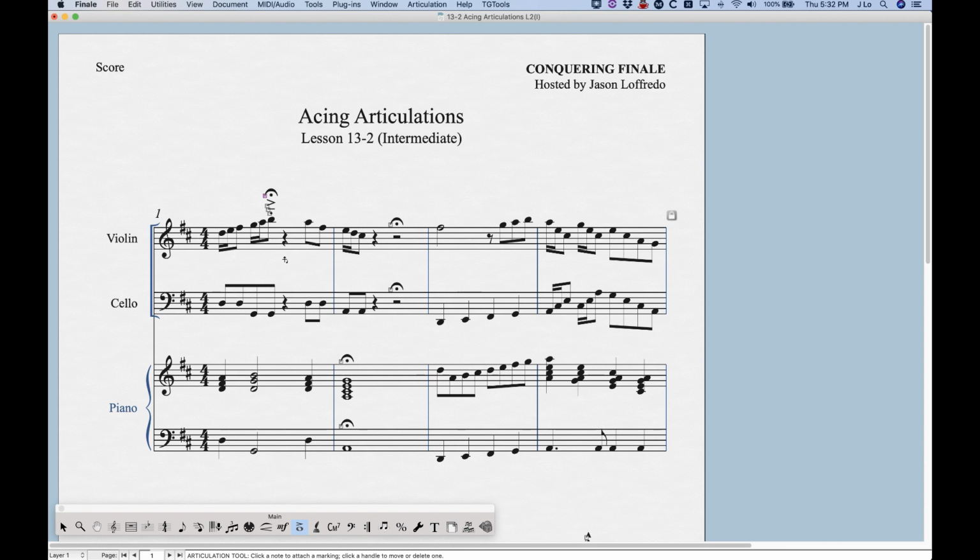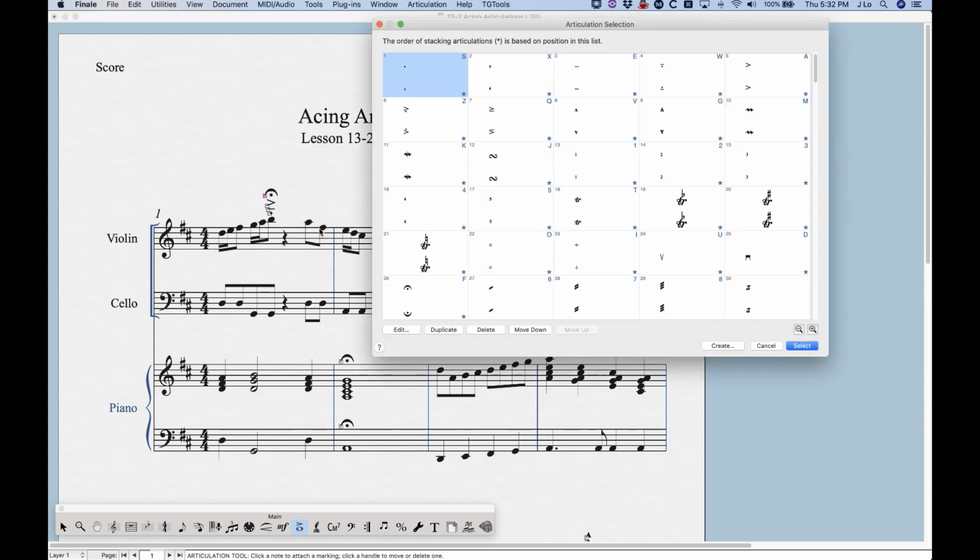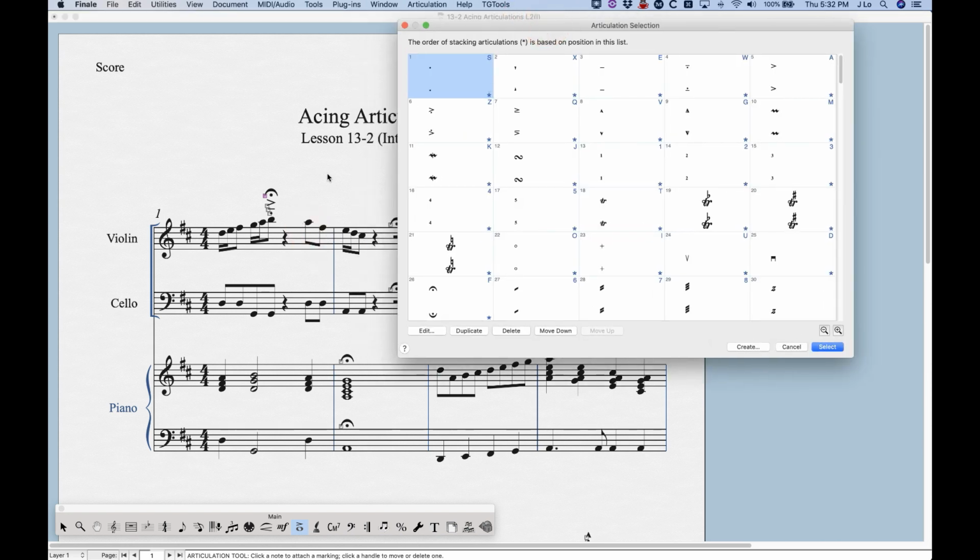But there are a few things to know about the way that Finale automatically stacks its articulations. When this feature came out, I was reading about how it was implemented, and I sort of had to laugh because the way they did it was very Finale-esque. It's very computer programmy in a way, and basically what Finale is doing is it's stacking the articulations based on the order that they exist in your articulation selection dialog box. Okay. They even added this wording to the top of this box here that says the order of stacking articulations, parentheses, asterisk, is based on position in this list.